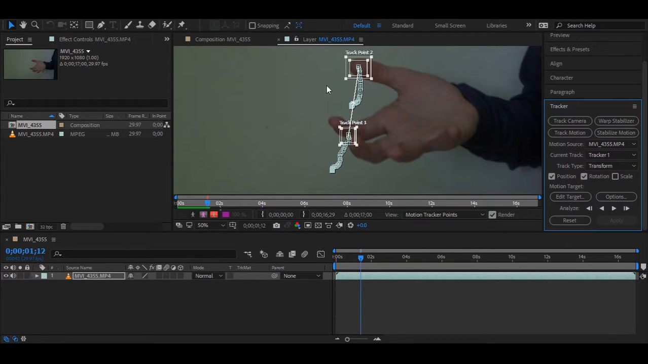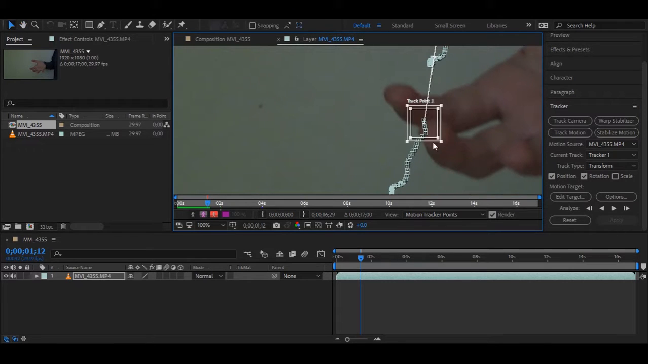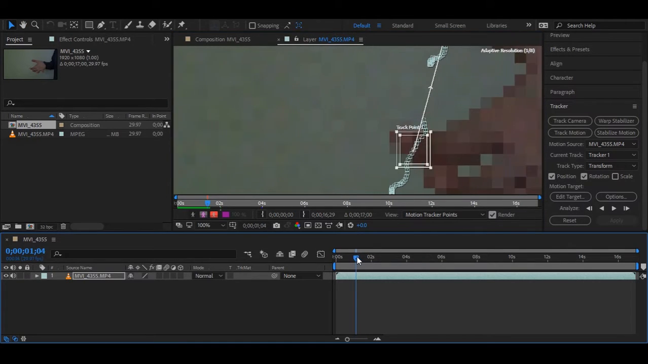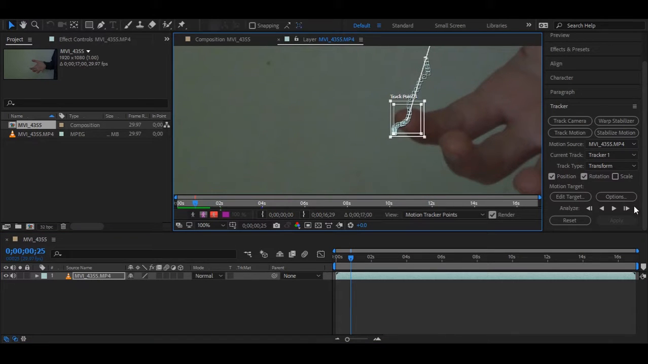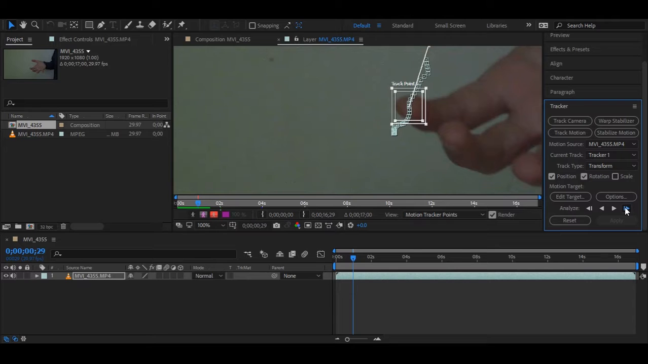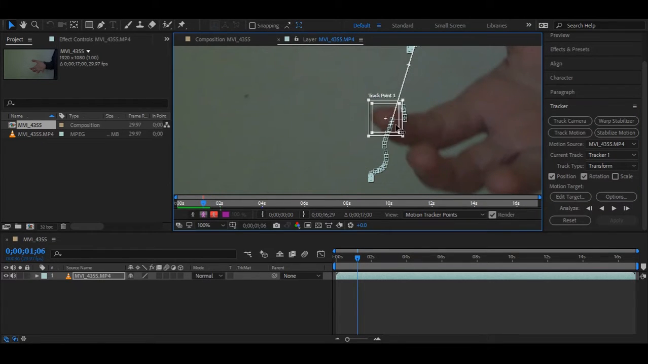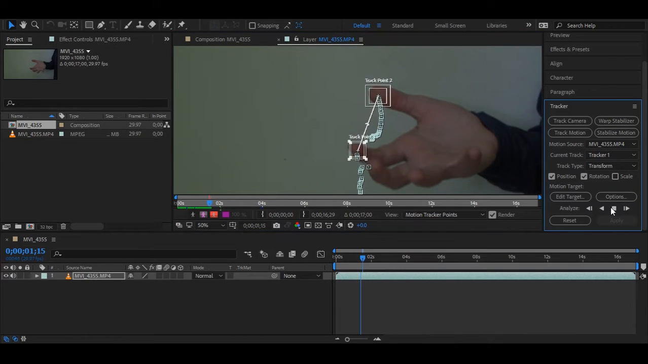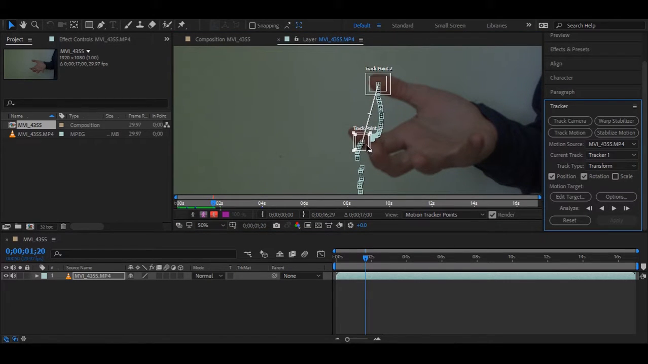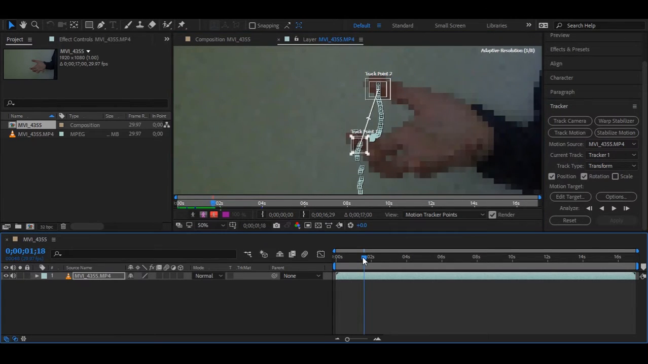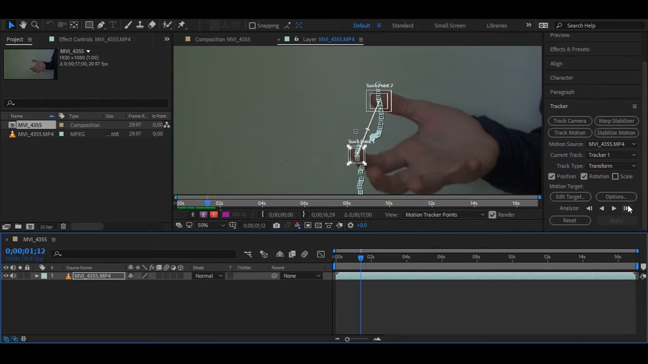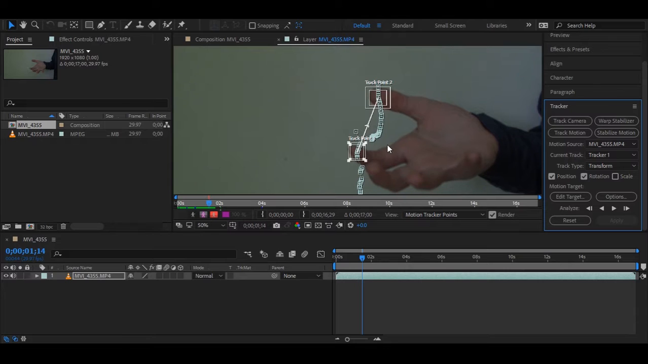Now, if your track doesn't do too well, if it goes off a bit, just go back to where it started going off, and you can go frame by frame, and then just move it if it goes a little off. Okay, so it did not do the best track because my footage also isn't that good, but it did a pretty good job. So I'm just satisfied with that, and I'm going to move on.